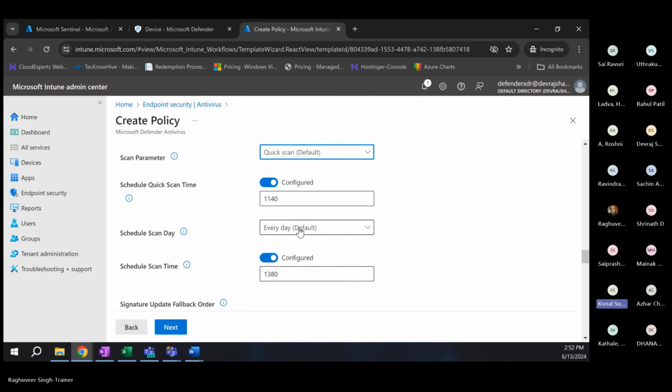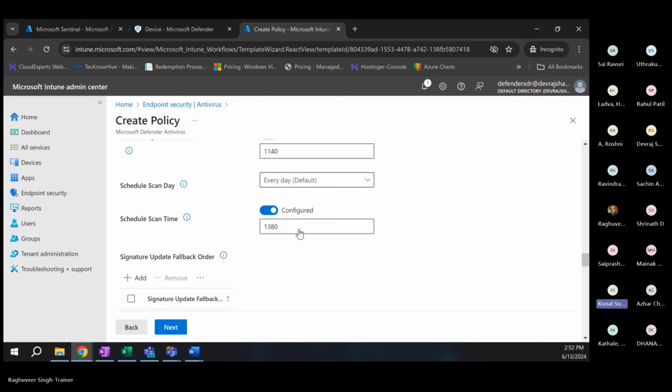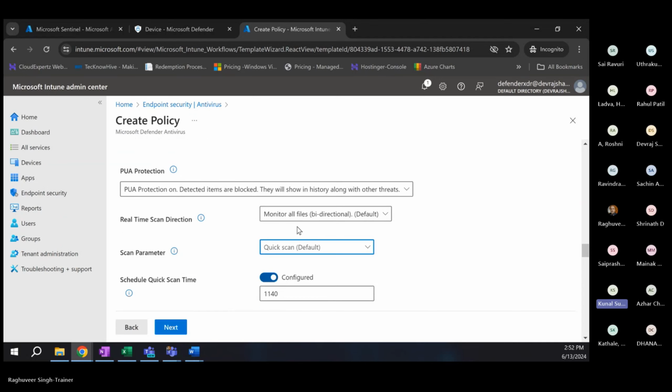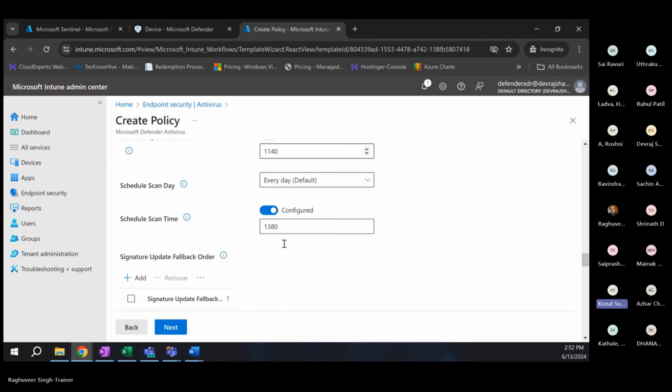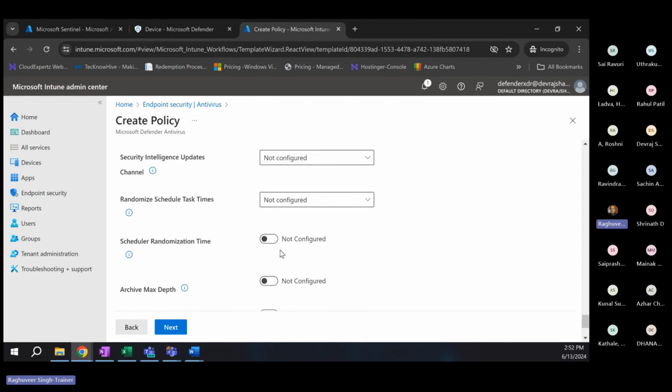So basically the below two parameters, schedule scan day and schedule scan time, are the parameters for this. The one which we have selected is scan parameter. Absolutely. And the scheduled quick scan time is by default. You have to select it anyway. Yep. Okay, understood. Thank you.